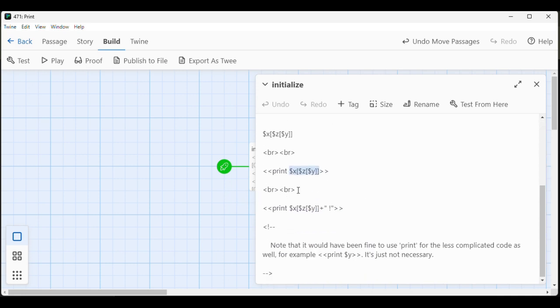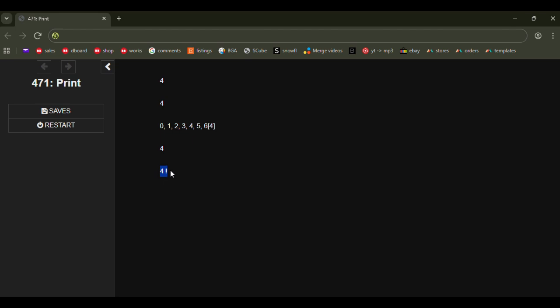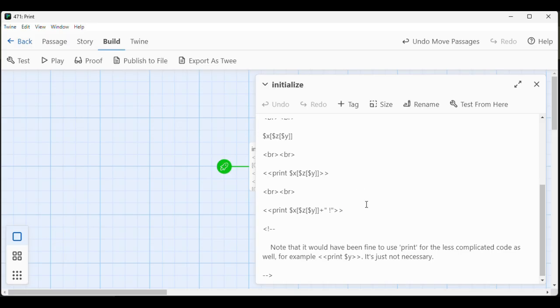Next, after another set of line breaks, we have another use, which is when you want to print several things chained together. So we print this thing, and then a plus, and then in quotes, space and exclamation mark and end quote. We see that yes, it prints what it was told to print, which is 4, space and an exclamation mark.